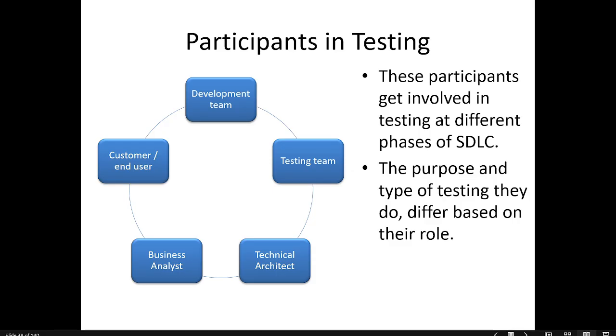I have to check at least once my own code. Testing team, obviously. Technical architect, who is involved in understanding and testing if the architectural plan is correctly done or not. Business analyst, definitely. So what is the role of a business analyst?